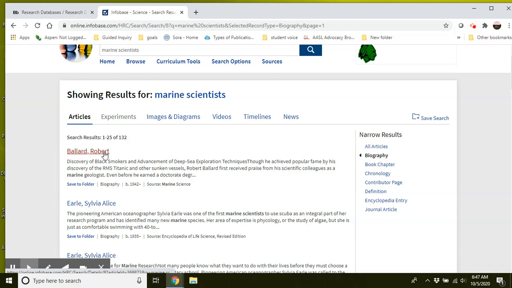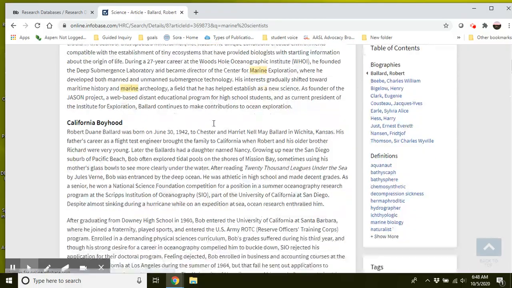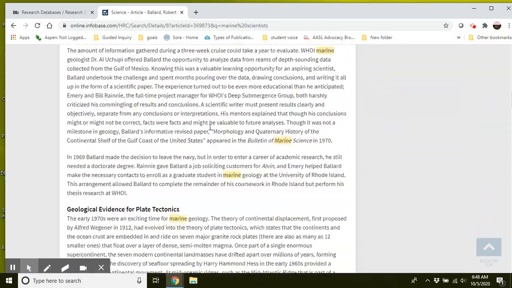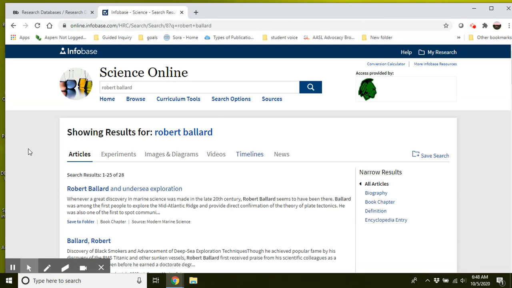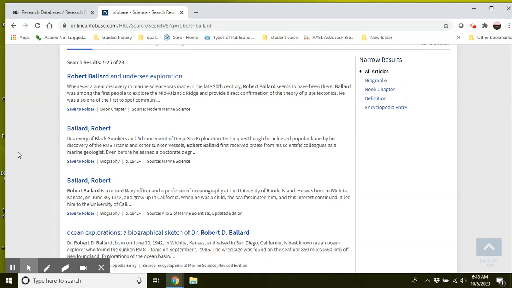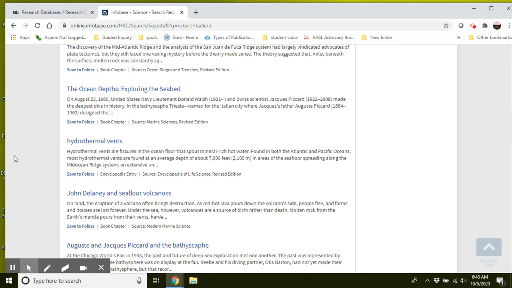Say if you find one that you're interested in, let's try this Robert Ballard. Read a little bit about him. If you decide that you want to find some more info on this person, now that you have a name to start with, you can search his name right within the search bar. And now, in addition to the biography article, there will be other articles on him to give you a little bit more research about the work that he has done and his life.